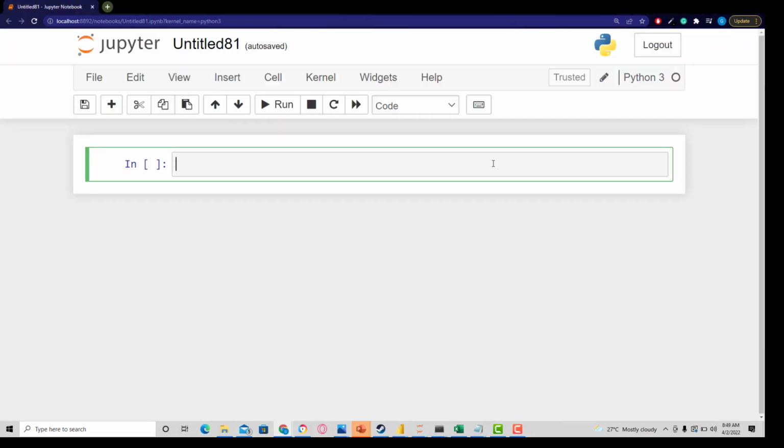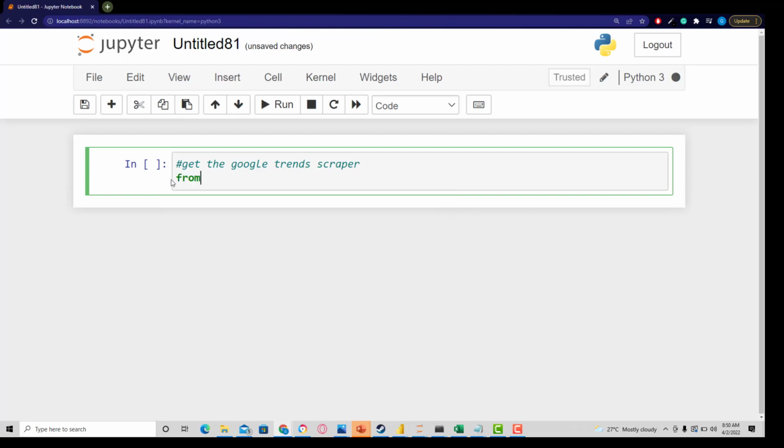The first thing we want to do, now that we have the PyTrends library, is access a function that exists there. So let's get the scraper that we're looking for. So get the Google Trends scraper. From pytrends.request, I want to import TrendReq. Once I have that, that is my first line of code.